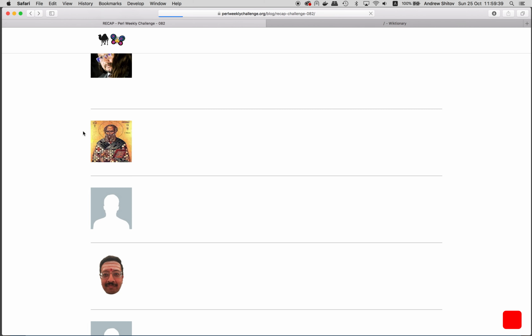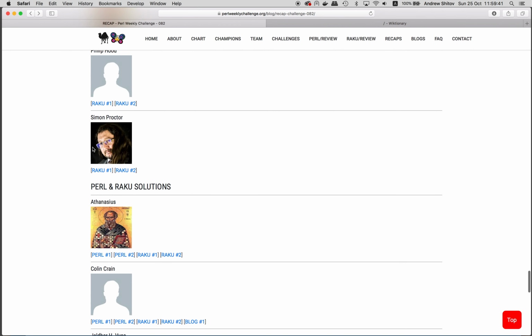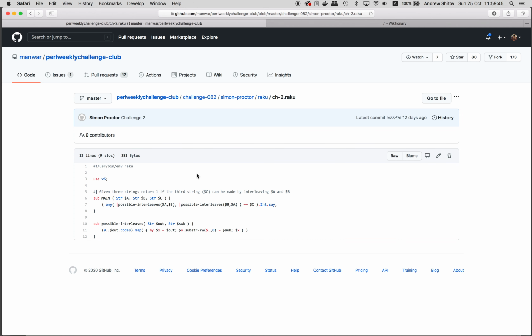So going next. The next solution in the list is a solution by Simon Proctor, Raku number 2. We take the strings and any of possible interleaves, basically again, so A, B, and B, A, matches C, then we print. It's again the Boolean thing, converts to integers, right?